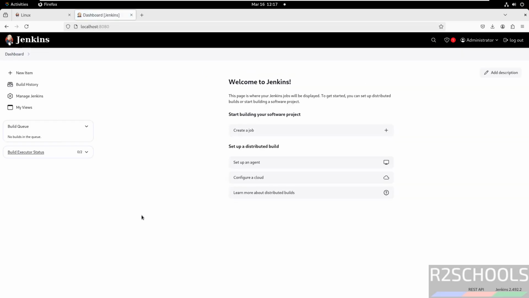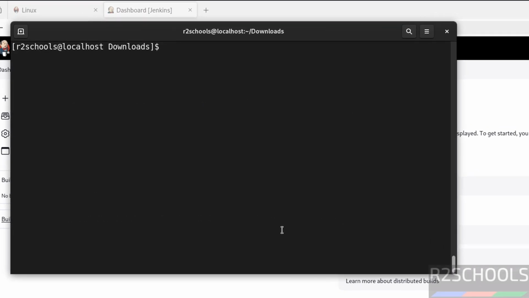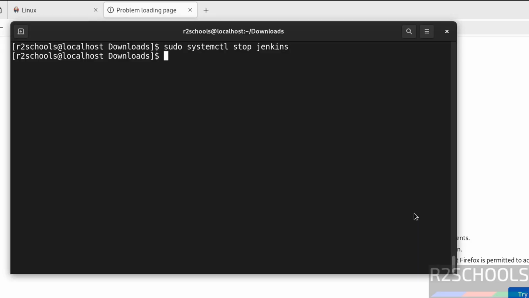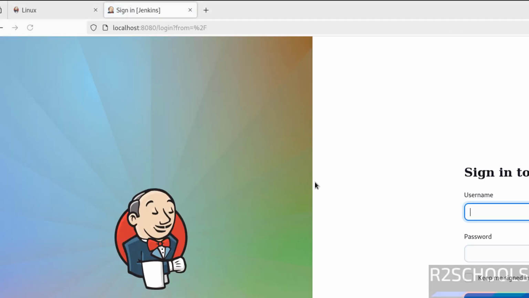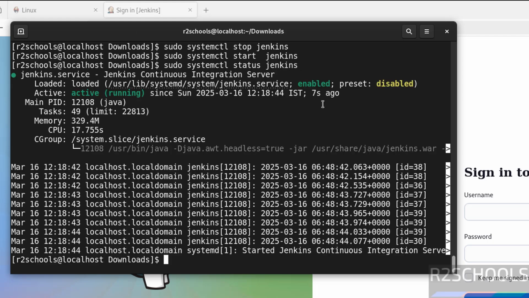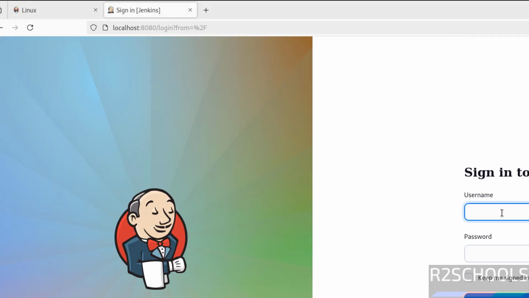And the last option that I am going to show you is the terminal. Now you see what will happen if you stop the Jenkins service. Sudo systemctl stop jenkins. If you reload this page, see, unable to connect. Why? Because to connect, the Jenkins server must be up and running. That's why. Okay, so start it. Hit enter. Now reload. See, now we are able to connect. Also verify the status. See, Jenkins was restarted 7 seconds ago. Now connect to Jenkins.